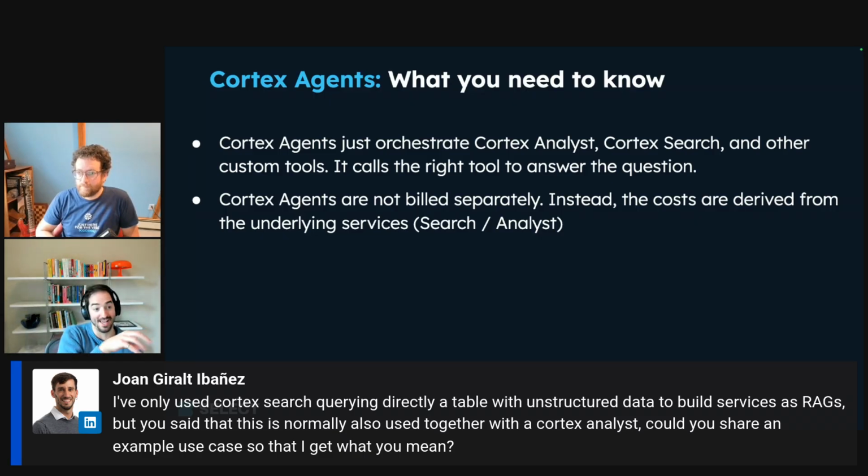Where search would play in is, find me any calls where the customer complained about Jeff's beard. Then it would call Cortex Search and look through the text, hit that vector database. So that's how those two would be combined.